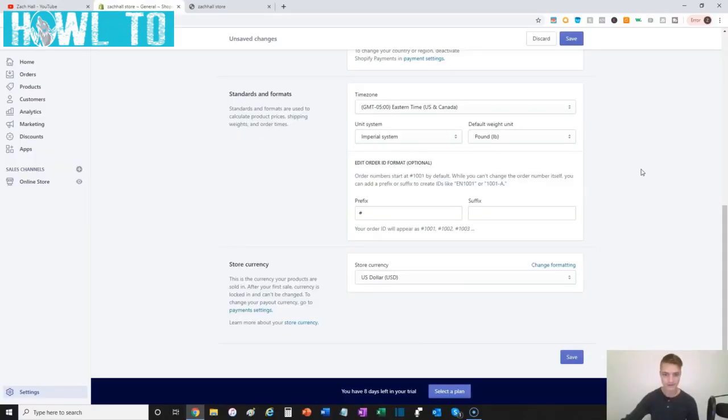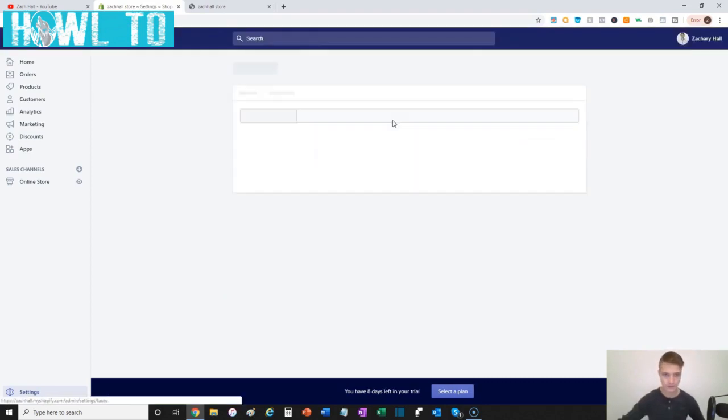And down at the bottom, it is important that your store currency is set to your preferred store currency. So if you're in the US, make sure this is set to US dollars. If you're in Canada, make sure this is set to Canadian dollars. Australia, right? Just make sure this is set to your preferred currency because once you get your very first sale, you can't change this, and you're going to be stuck with whatever your store currency is set to. Next one, let's go over here to taxes.